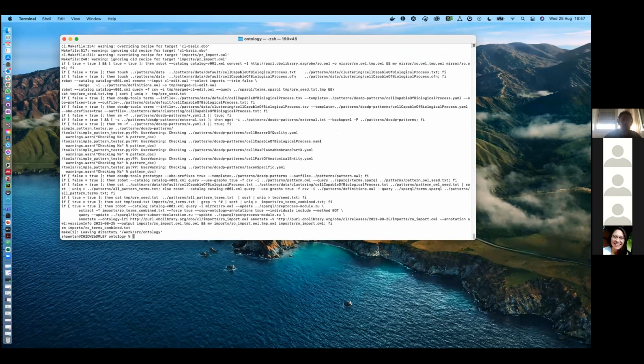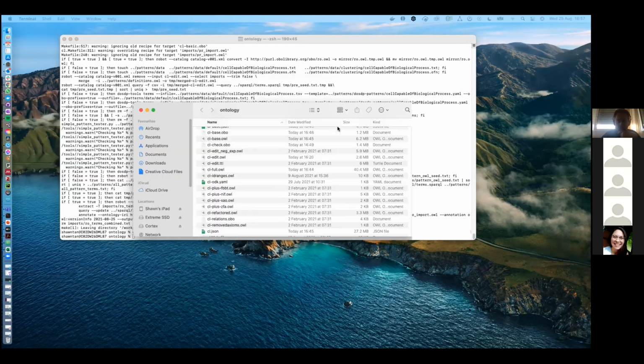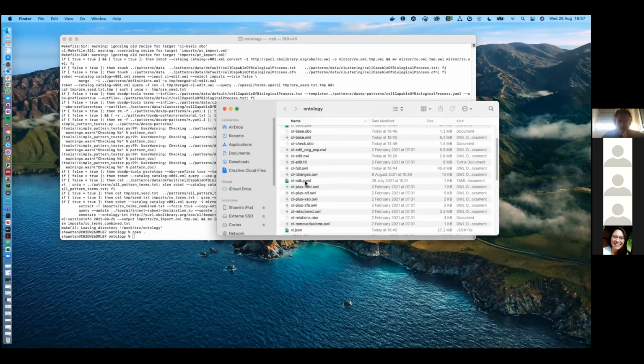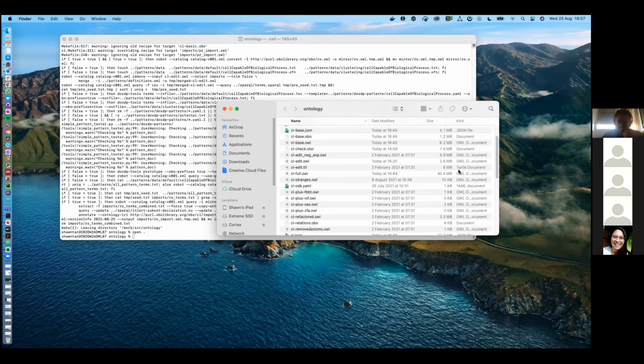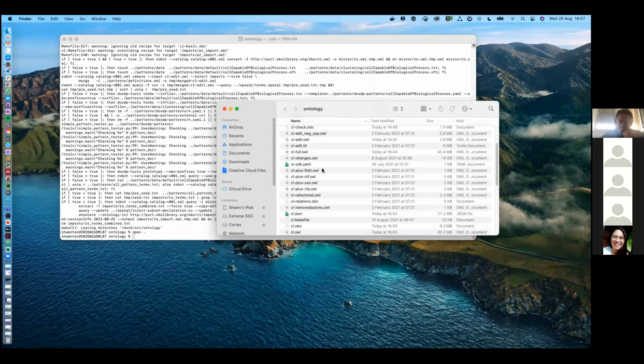Okay, great. So can you go to the terminal and type open space dot, and enter, and then open the cl.make file.